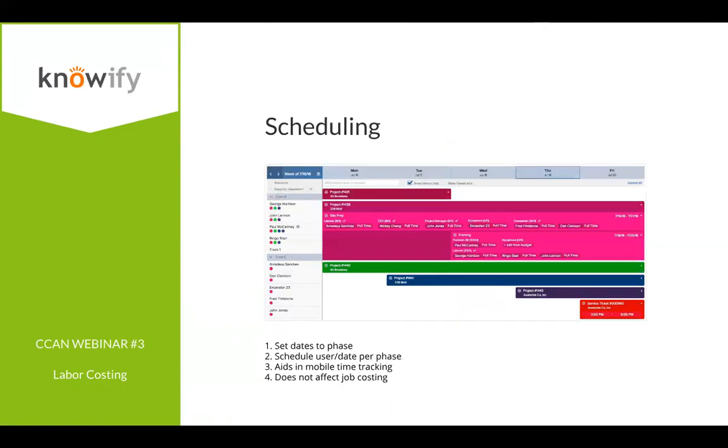Again, I'm going to do just kind of a quick overview of scheduling. I won't get into too much detail on this, but this is what our job board looks like. Basically, the first thing you do is you set the dates to each phase. So I can see, like, here's project 1438. The site prep started on the 16th and it'll go to the 21st. I can see that the framing starts on the 18th and that goes to the 25th.